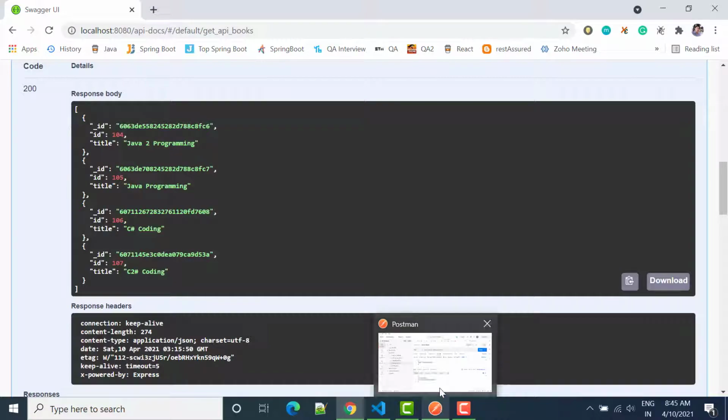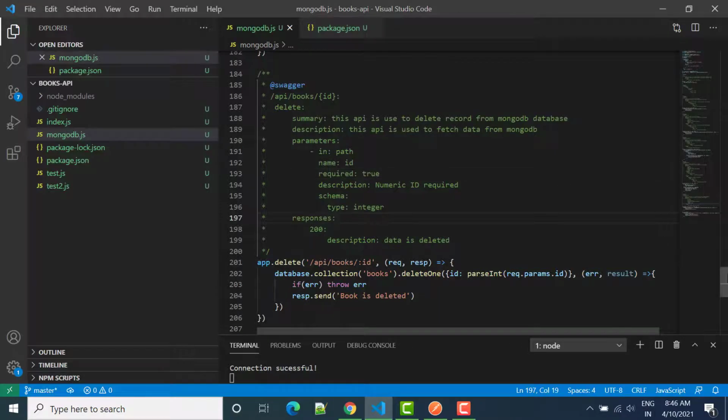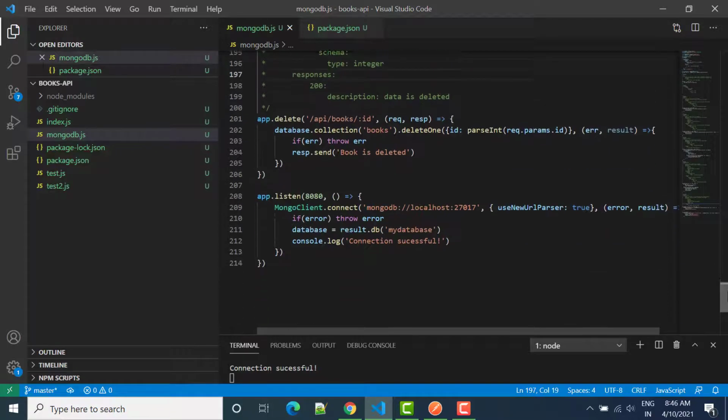So this is all about Swagger and how we can write code and documents for Swagger.